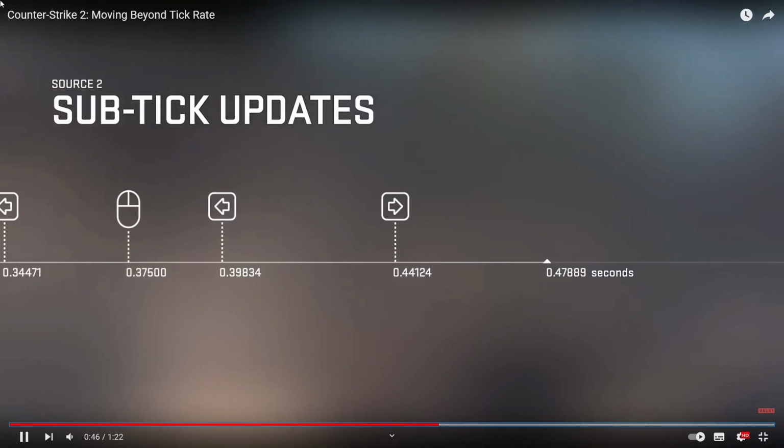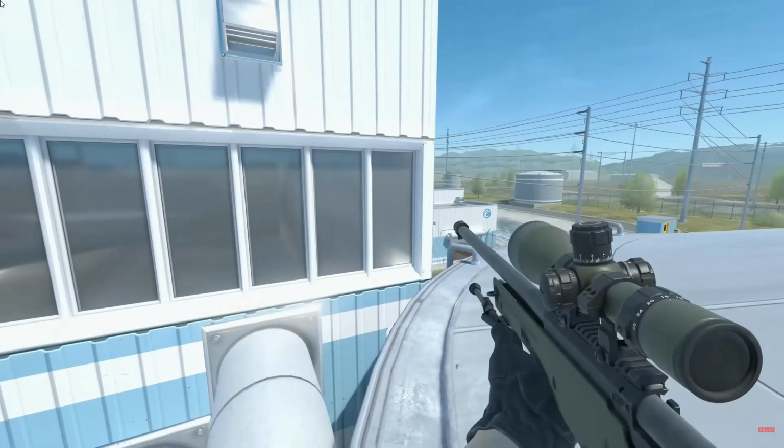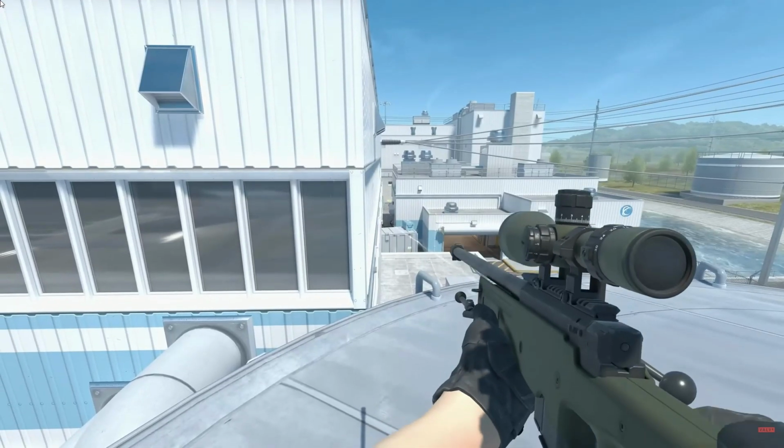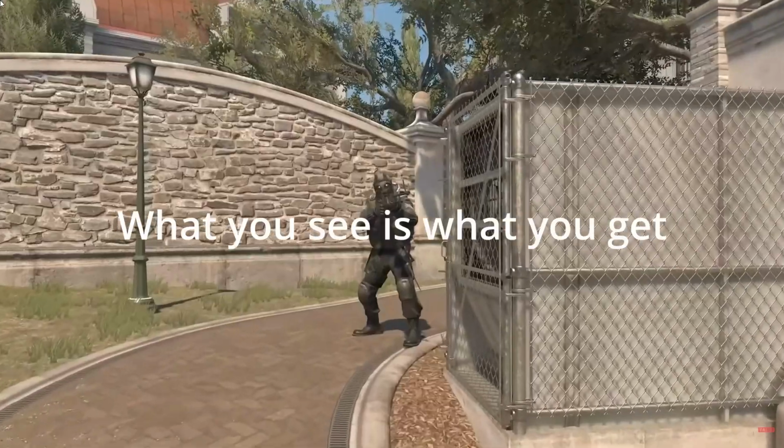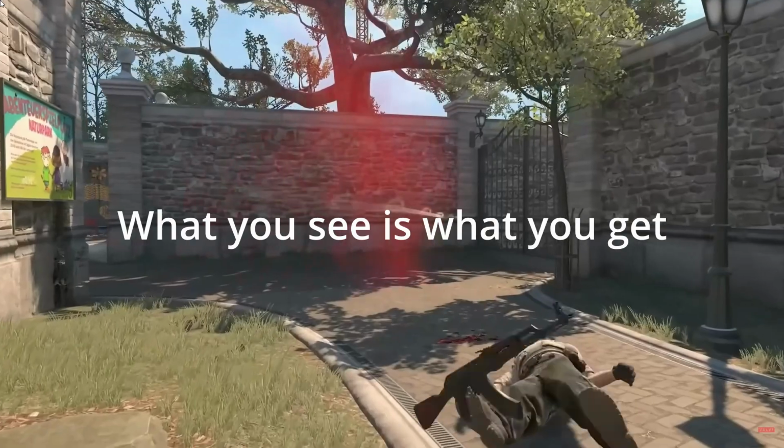So the server will know the exact moment you fired your shot, jumped your jump, or peeked your peek. And the server will calculate your precise actions between ticks. So what you see is what you get. So this statement has been memed on for good reason, in my opinion. But before we get into it, let's do a short recap of what Subtick actually does.